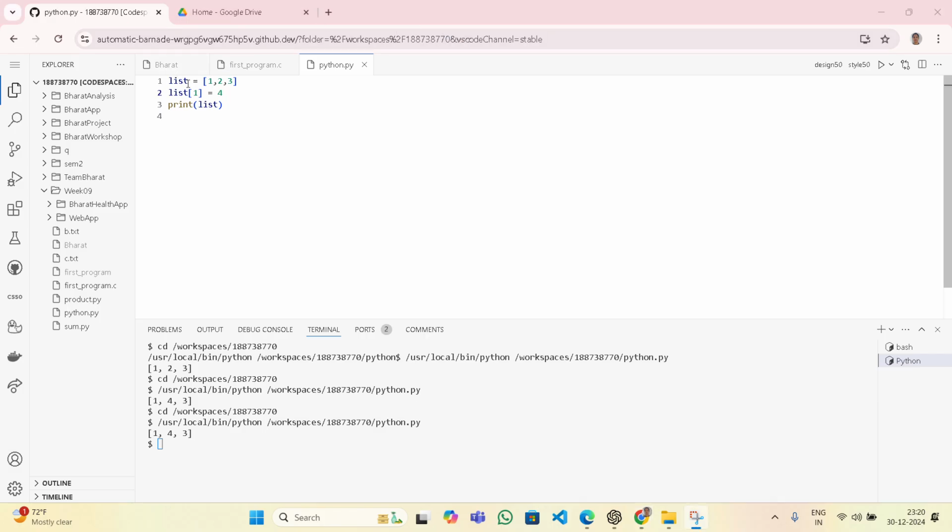When we use append to change the elements in the list, we observe that the element which we want to add will be added at the end of the list. List dot append brackets. Now I want to add the number 4 at the end of the list. Now run the code. You observe that the element 4 has been added at the end of the list.